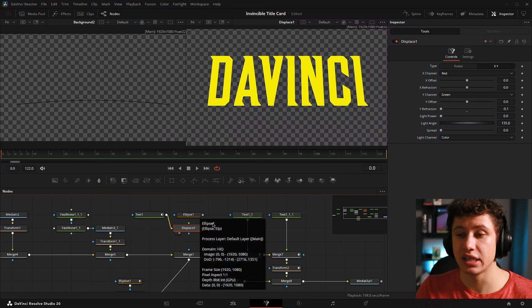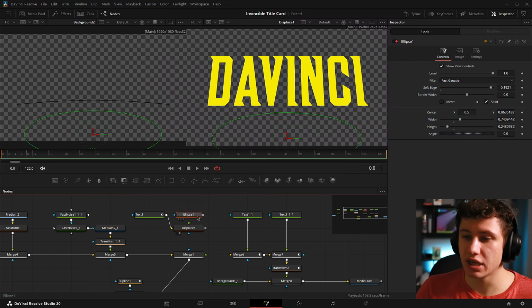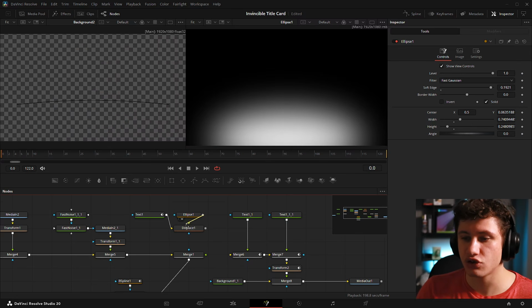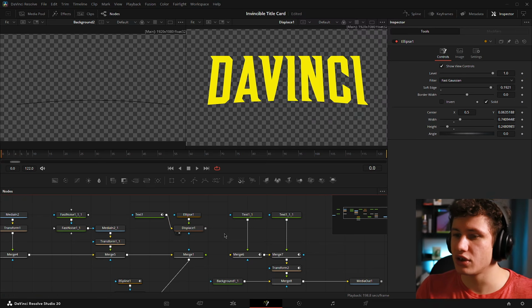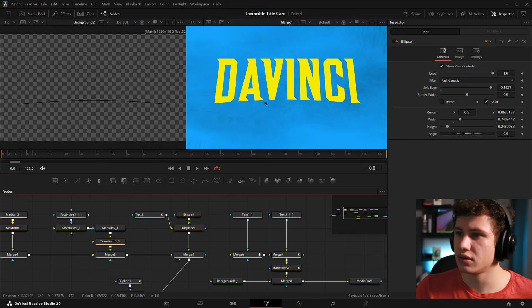That's because we haven't actually given the displace any information to warp our text with. And the information we're going to give it is a simple ellipse node. Now, after bringing our ellipse node in, we brought it down a little bit, we adjusted the height and the width, and then we brought our soft edge up almost all the way. Then, once we plug it into the foreground of our displace node, which is the green input, we plug our displace node into our viewer, and we can see we've got this nice bend in our DaVinci text. So let's merge this back on top of our background, and it's already looking pretty good.